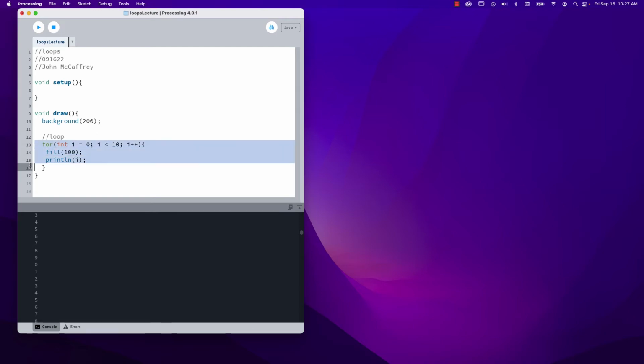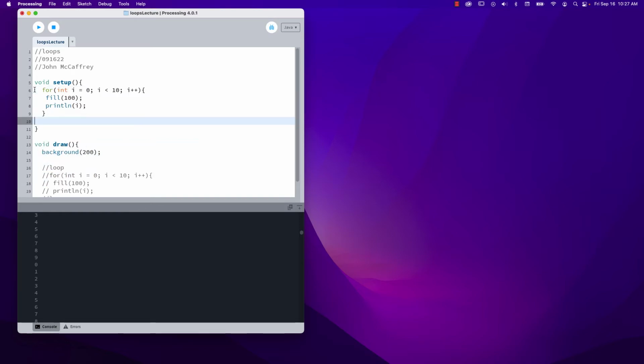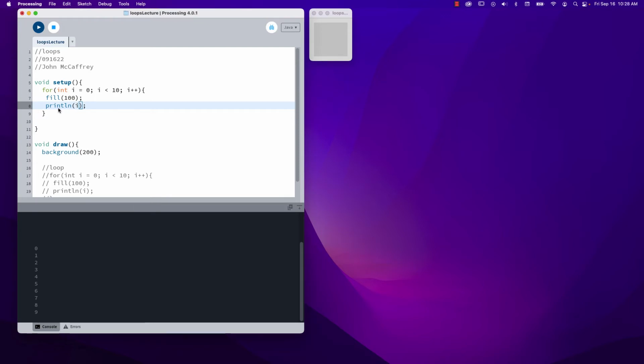If I take this loop, I'm going to copy it, comment that one out, and run it inside of setup so it just runs once to make it easier to see. So we can see it just does 0, 1, 2, 3, 4, 5, 6, 7, 8, 9. Now I could modify this and print "I is equal to", in quotes, which is a string, and join it using a plus sign with that number. Now if we run it, it says I is equal to 0, I is equal to 1, all the way up to 9.